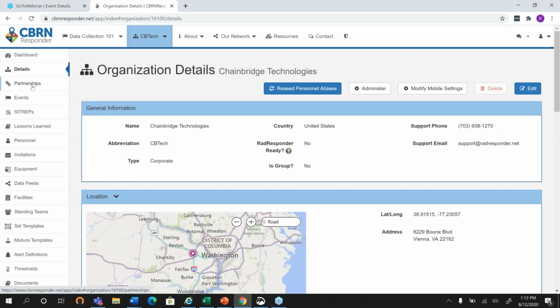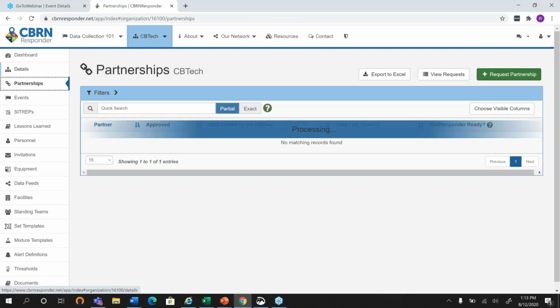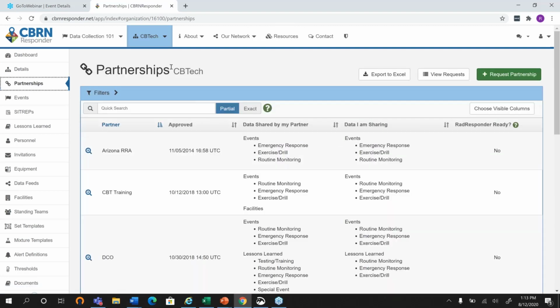Moving down on this left-hand side menu, we have partnerships. And so in a real-world situation, you know that your organization will not be working alone in an emergency response effort, and you know that you have this pre-existing relationship with another organization, a partnership is a great way to just create a common operating picture and to share different data and to make sure you guys are really on the same page.